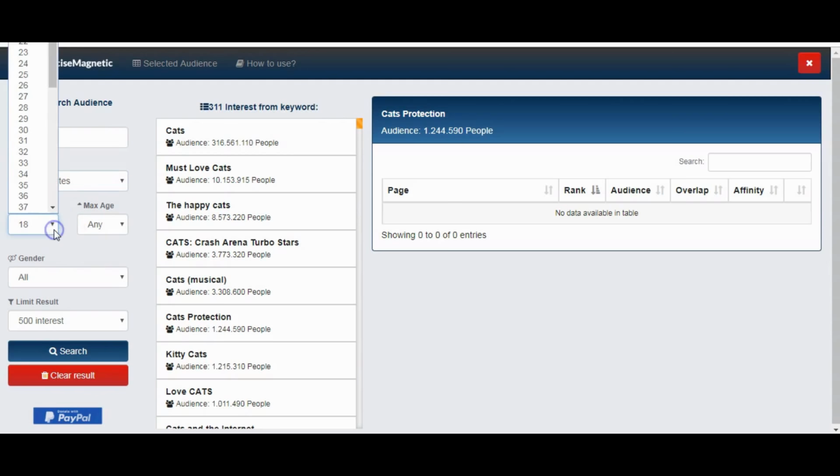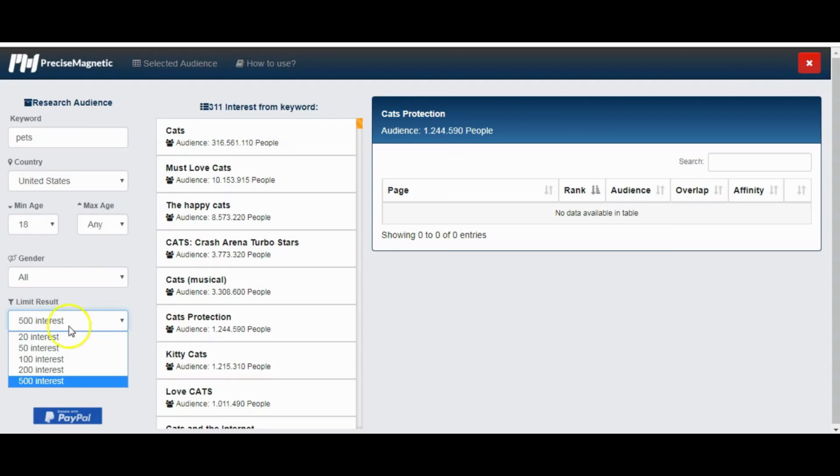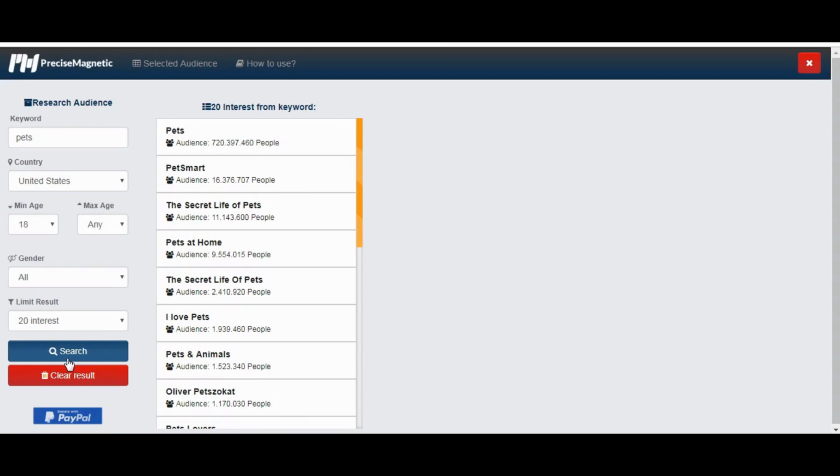So you can change your age range. I've just left it wide open because when you start your campaigns, what you're wanting to do is get as much data so that you can then test, and from that data and that initial test you can start to hone in on your age brackets and do further targeting. So I've got all genders, limit the results. You can put 20 or you can go right up to 500. So let's search pets as our keyword.